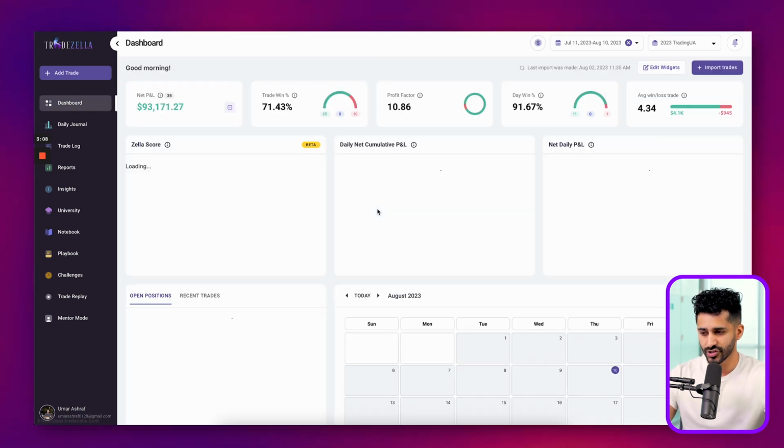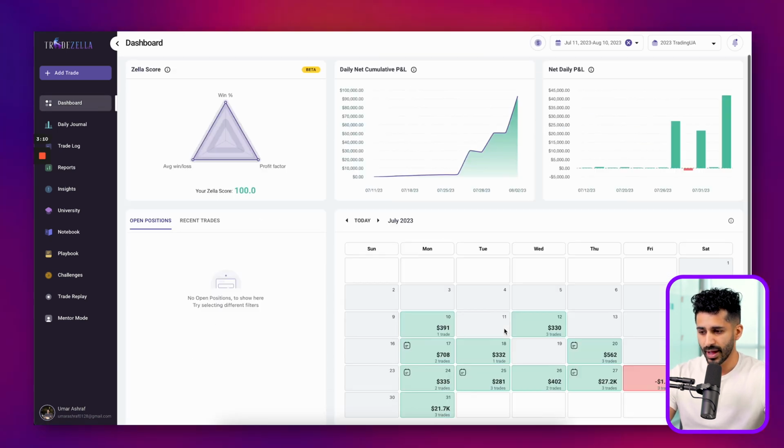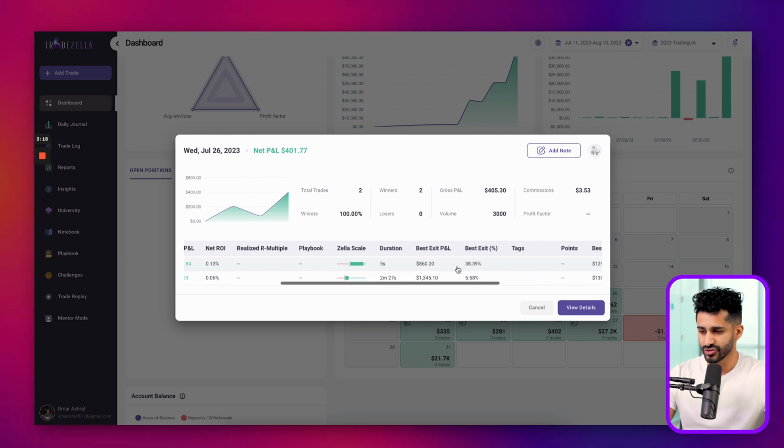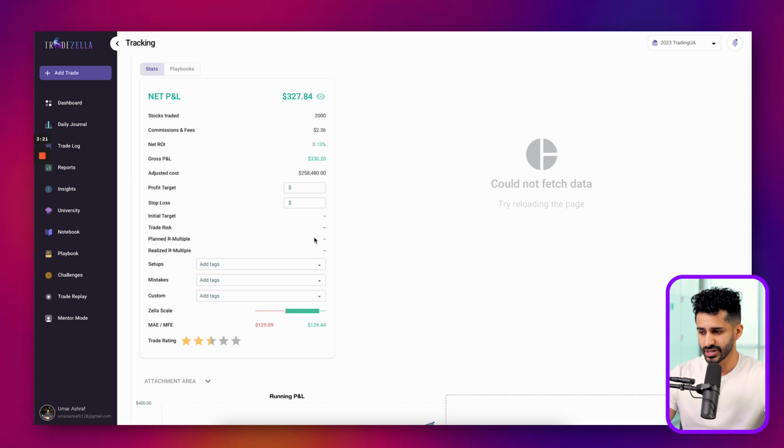Let's just go back and look at a few other trades. If I go back and look at another trade, which is Google Long, same exact thing with this trade. I can see every single trade detail, information about this particular trade.